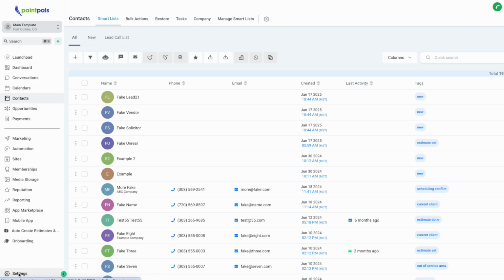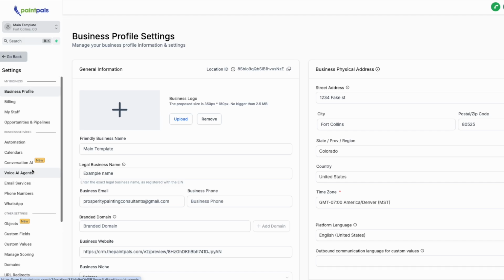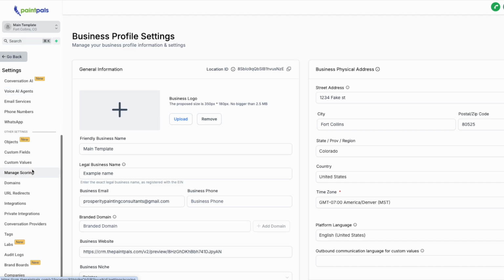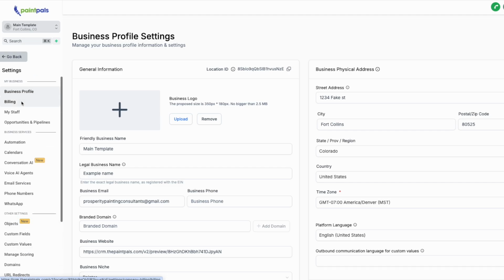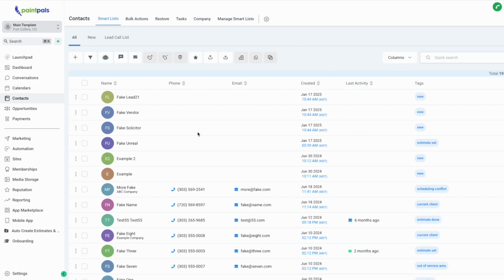Now, the very bottom one, the last one, is settings. And if you click here, it's going to open up another set of menu options. And these menu options are not used as much, and they're more about the settings of the CRM. So you shouldn't have to be in here too often. But here's where your billing is, and here's where your staff will be. But that's the general layout of the CRM and how to navigate to places.